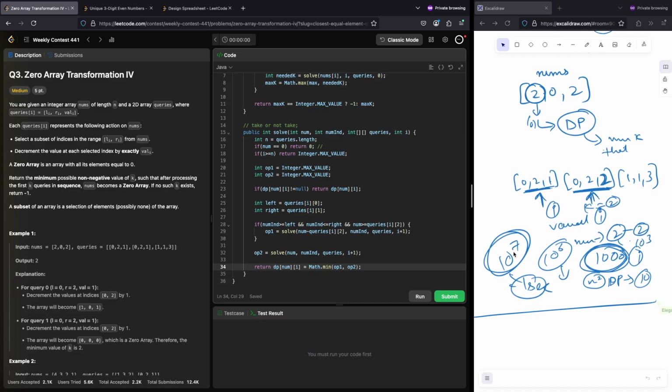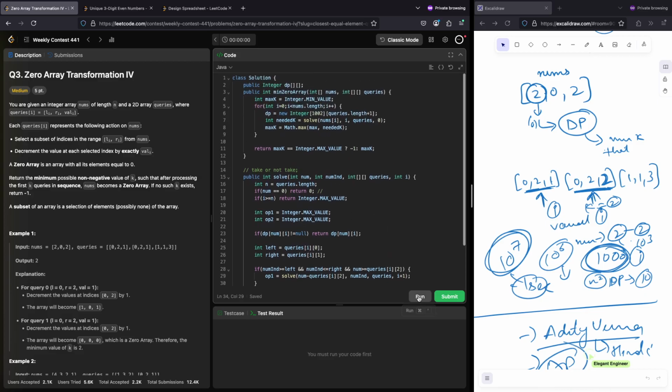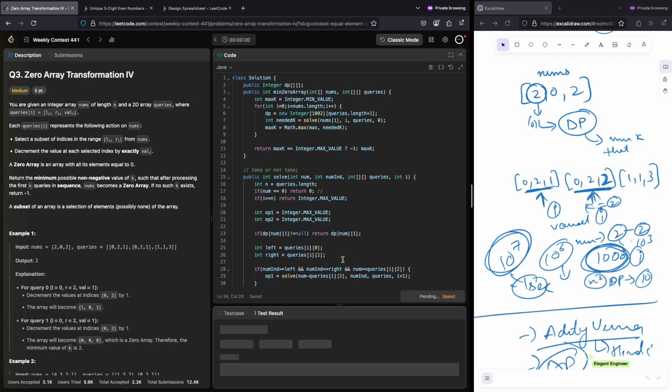If you guys don't know DP or have trouble understanding it, there are a lot of playlists out there. The one that I really like is by Aditya Verma, but that's in Hindi, I think. You can see other playlists, but try to understand DP. One way to solve this problem is via DP. Let's see if there are any errors in this.